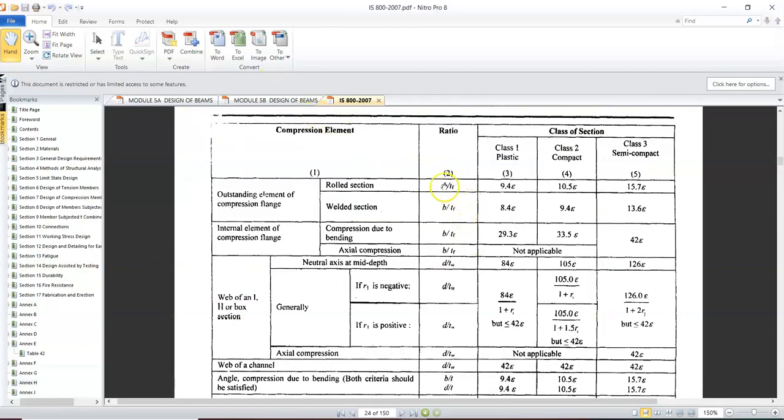If this ratio B by TF is less than 9.4, your flange is classified as plastic. If it is greater than 9.4 and less than 10.5, it is classified as compact. If it is greater than 10.5 and less than 15.7, it is classified as semi-compact. And if it is greater than 15.7, it is classified as slender.